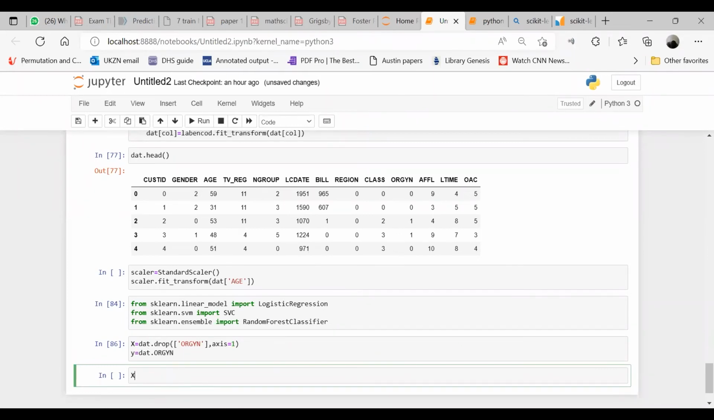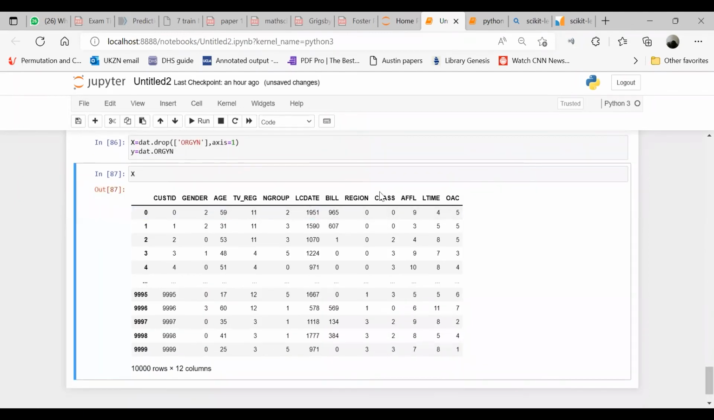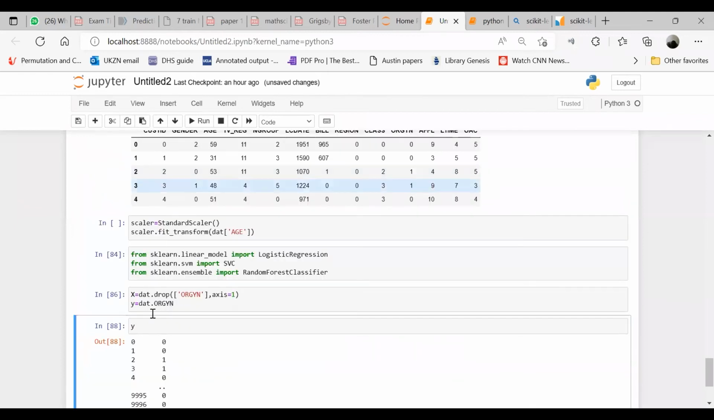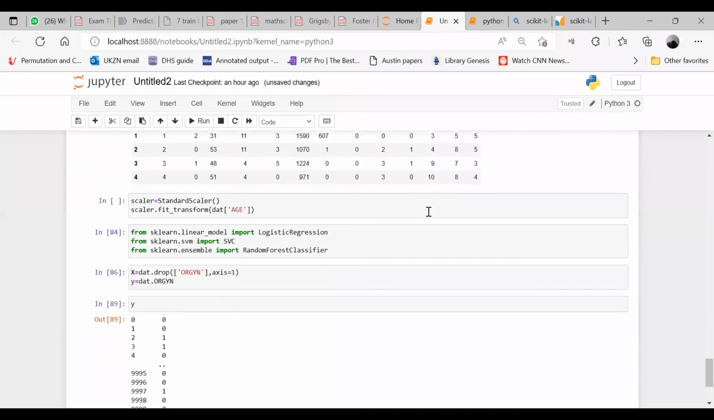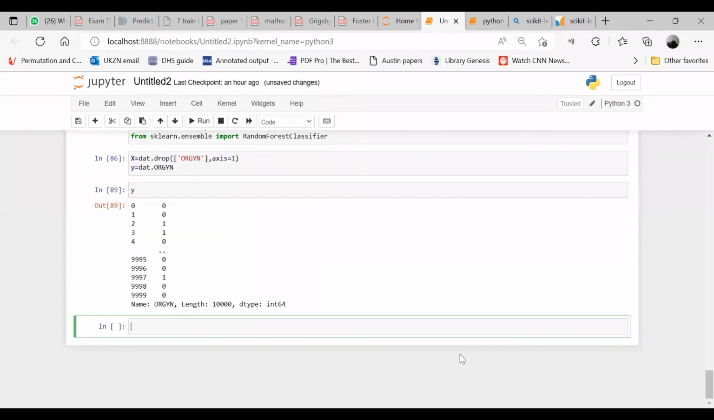So X alone, let's see X alone. You can see X alone has all the variables except Y. And this is Y alone, okay? Just the target variable. Now that we've done that, let's go and do our splitting of variables into training and testing.